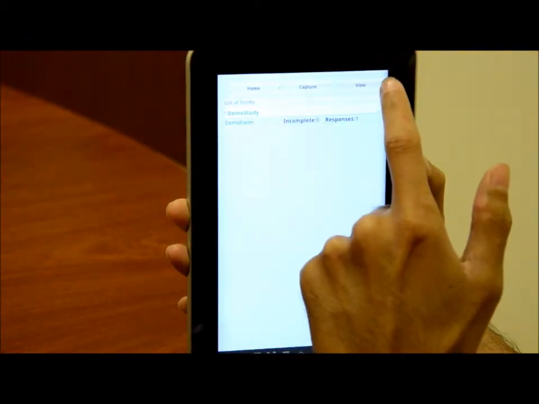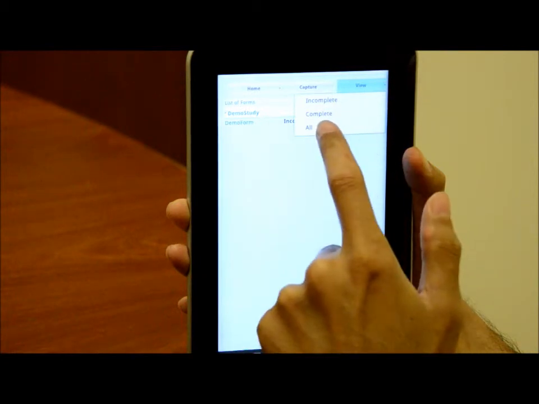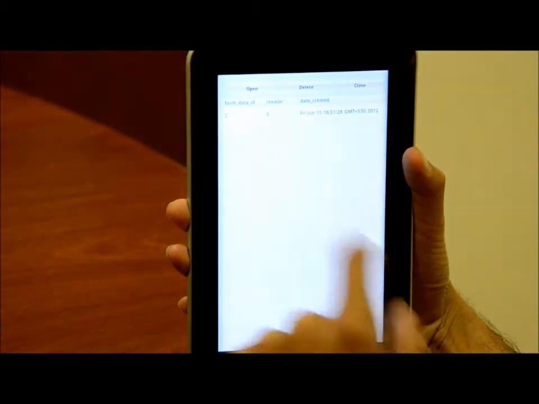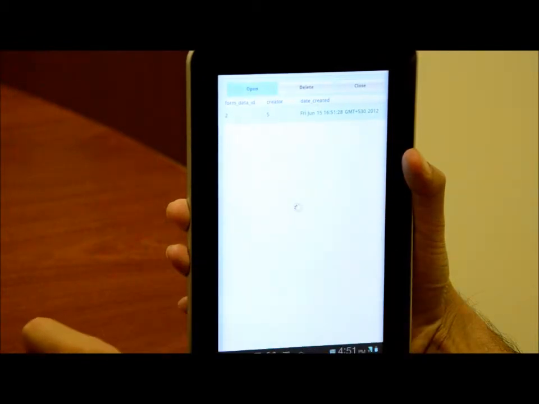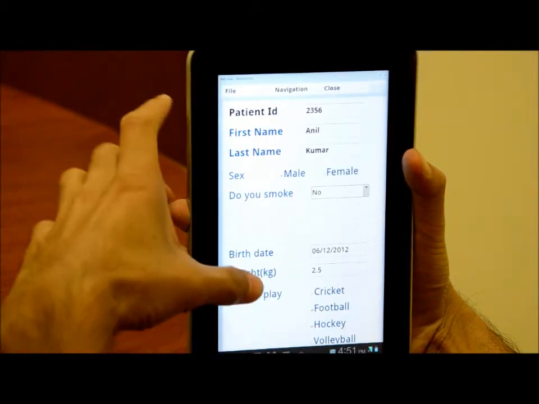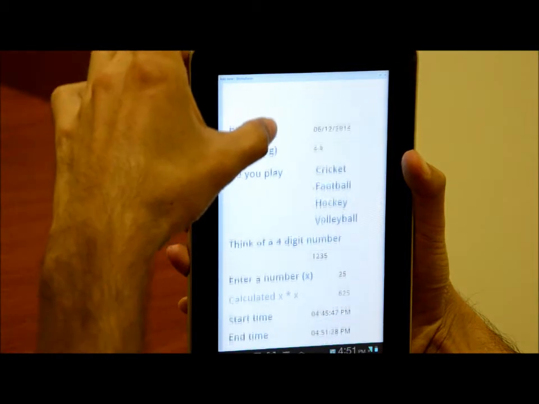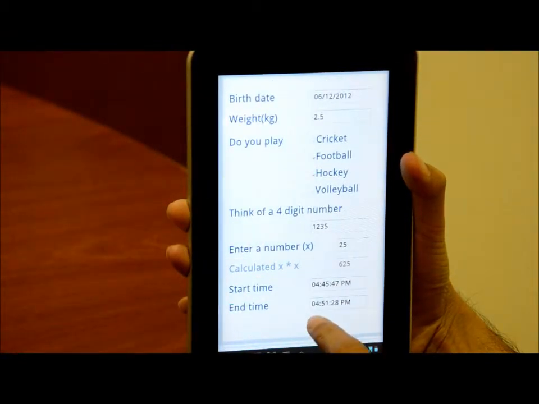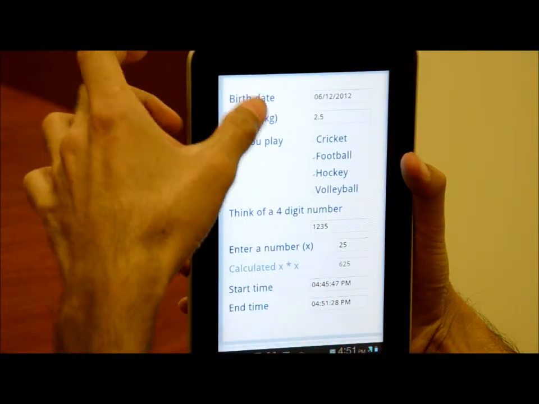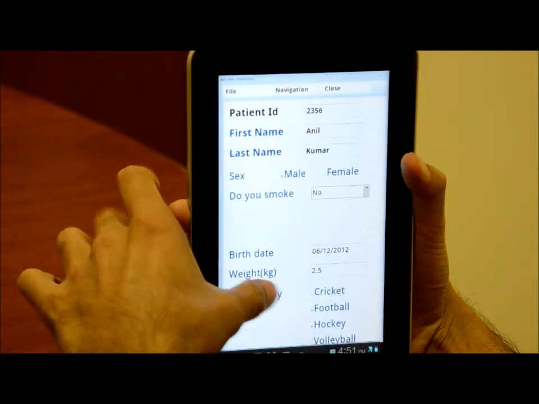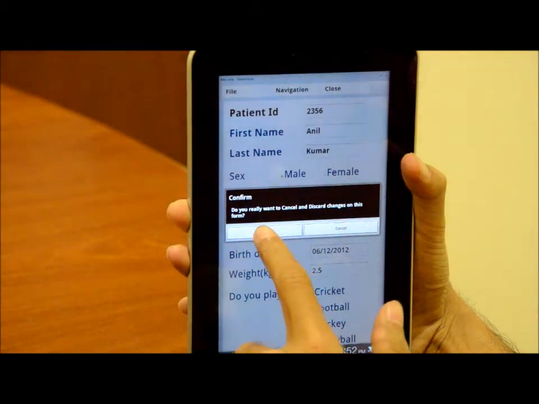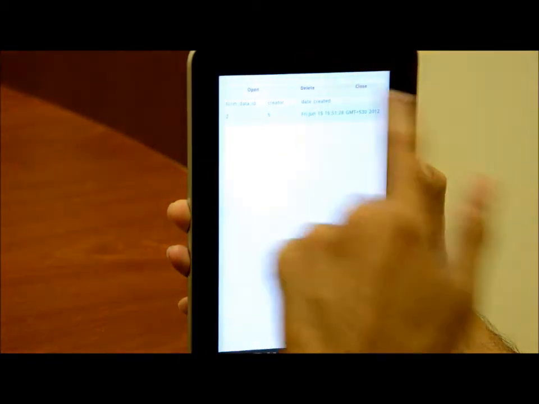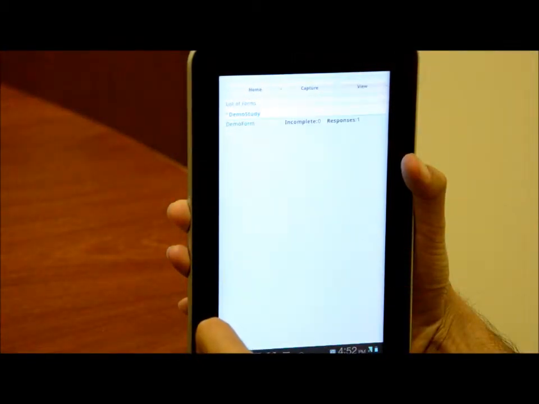I click on it. I go to View, click on All. It shows me a green record. I click on it and I click on Open. And I get back my record which I just filled in. And you can see the end time has been filled in here. So let me get back. Let me close this. Now I'm back to the main screen.